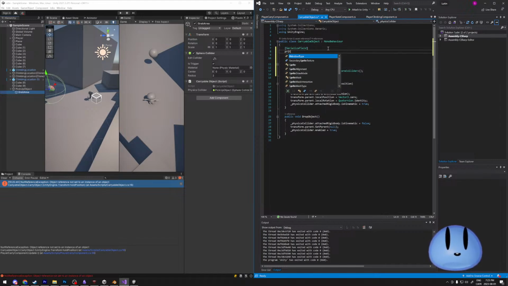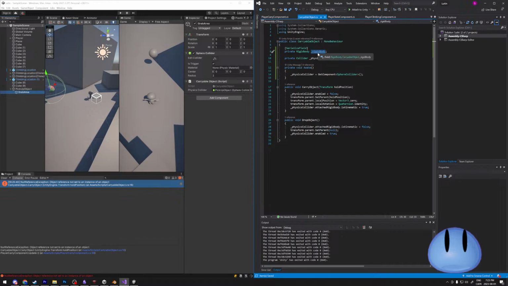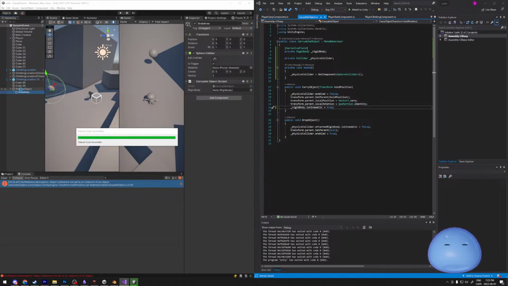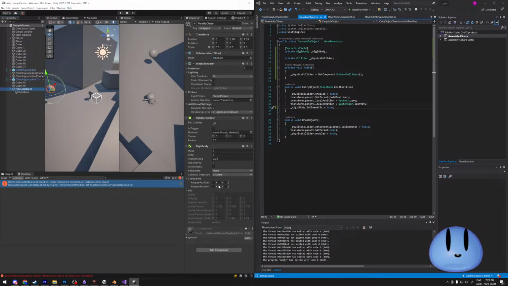What we're going to do instead is have a private rigid body. Little space. We're going to do this to the rigid body. So I think I set that up because I realized there was something for that. Let me quickly just go back to the pickup object. Maybe I don't have to do this. So rigid body, sphere collider.